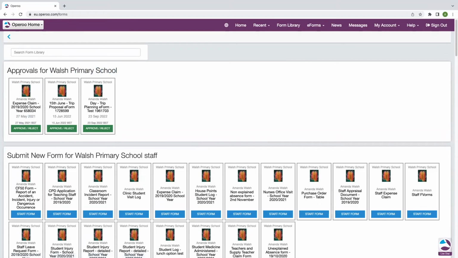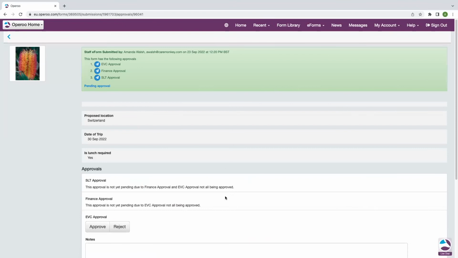And it's populated under my approvals for Walsh Primary School. I can see here I have my day trip planning e-form submitted on the 23rd of September, and I can approve or reject that form. When I click approve or reject, it opens up into this screen.